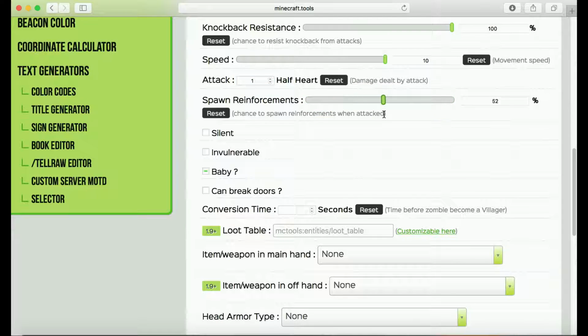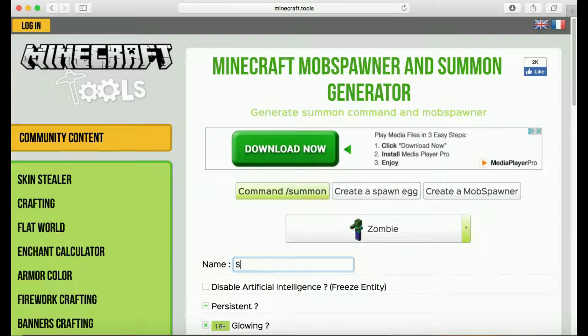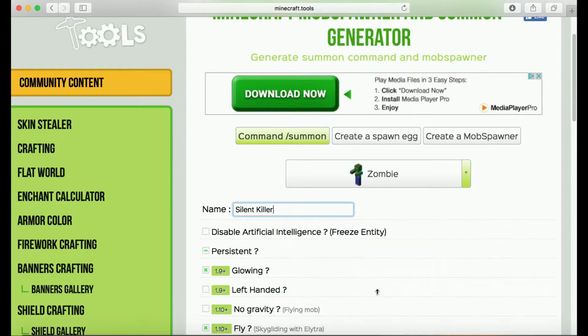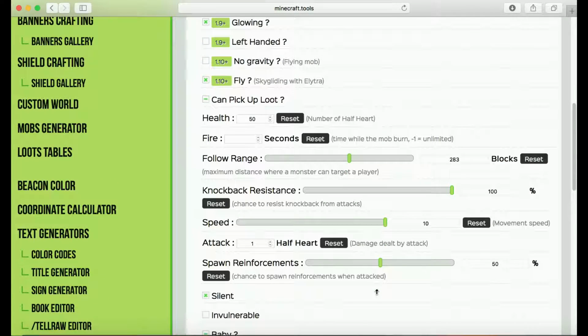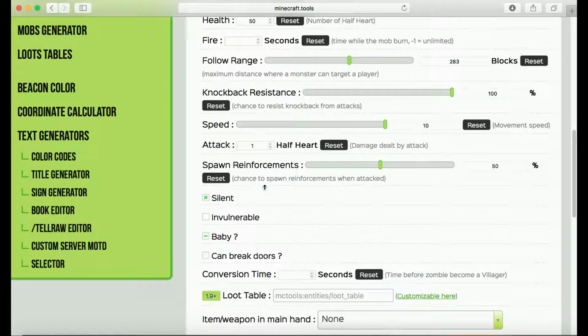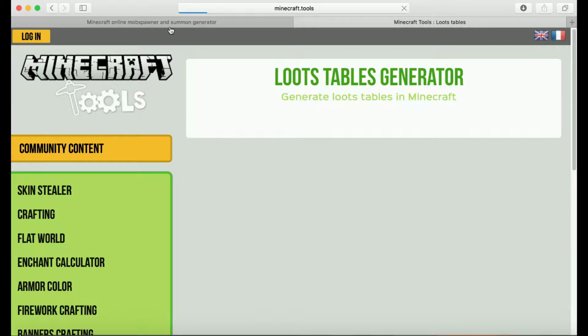And does he spawn reinforcements? We're going to give him a 50% chance of spawning reinforcements. As you can see over here, we'll make him silent. You know what? Since we made him silent, let's call him the Silent Killer. So we're going to name him the Silent Killer. And over here, he can break doors. We're going to make him break doors.